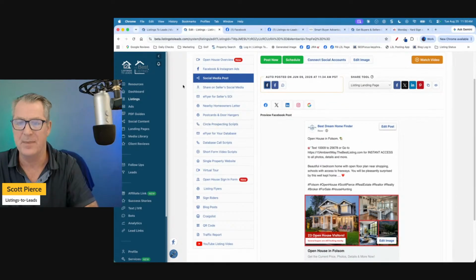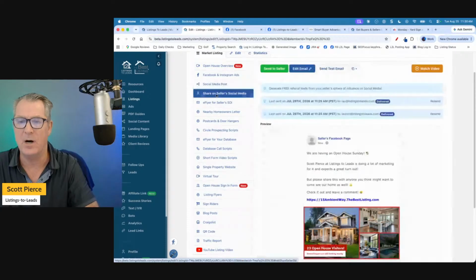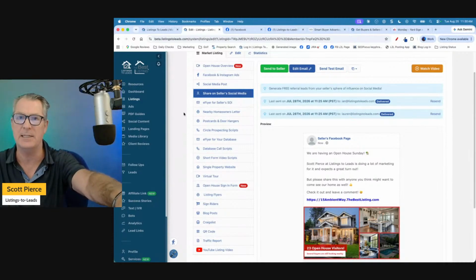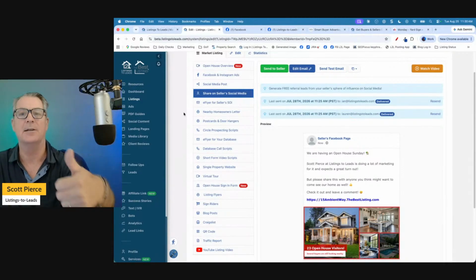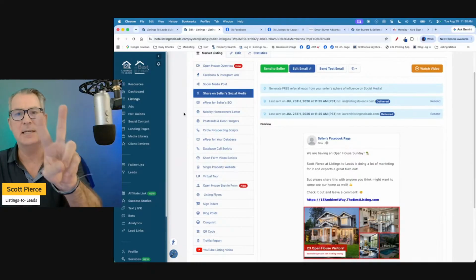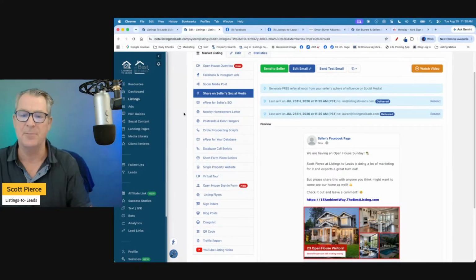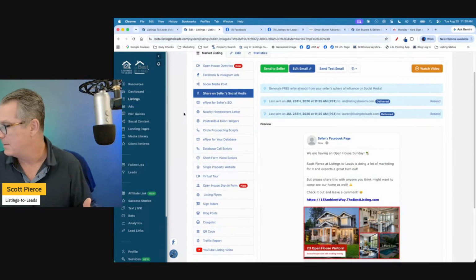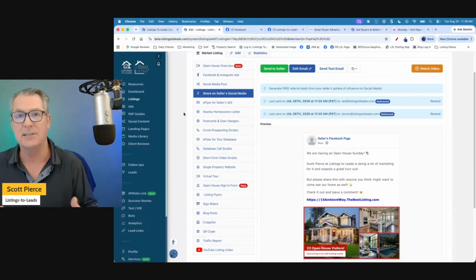Next up, if you are the listing agent only, so this is only for listing agents. Now, if you're borrowing a listing, awesome. You're going to do the ad. You're going to do the social media post. You're going to do some other things down this list. These next two things are only for listing agents. But if you're borrowing a listing, pay attention, because you're going to have your own listing soon. You're going to want to know how to do this.